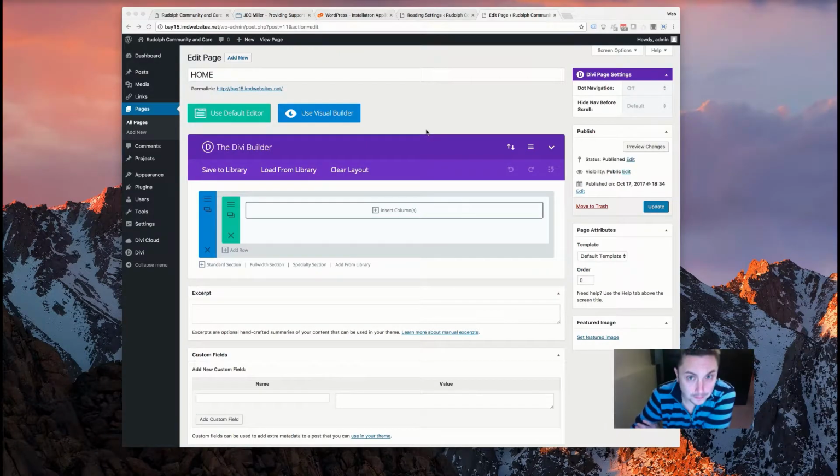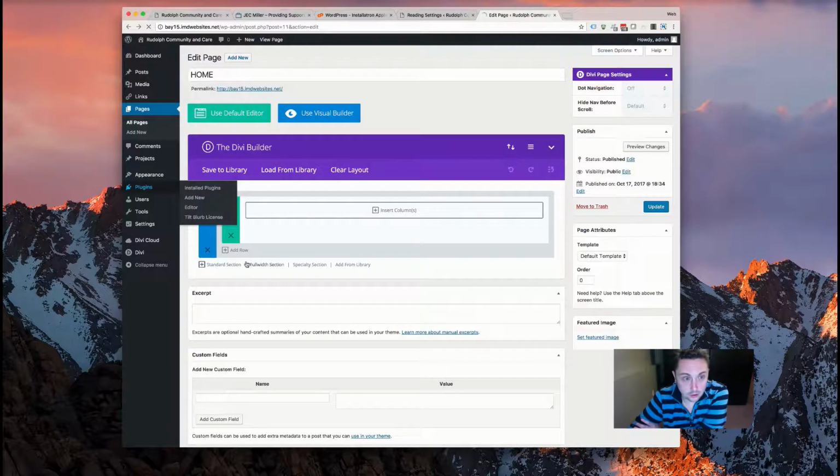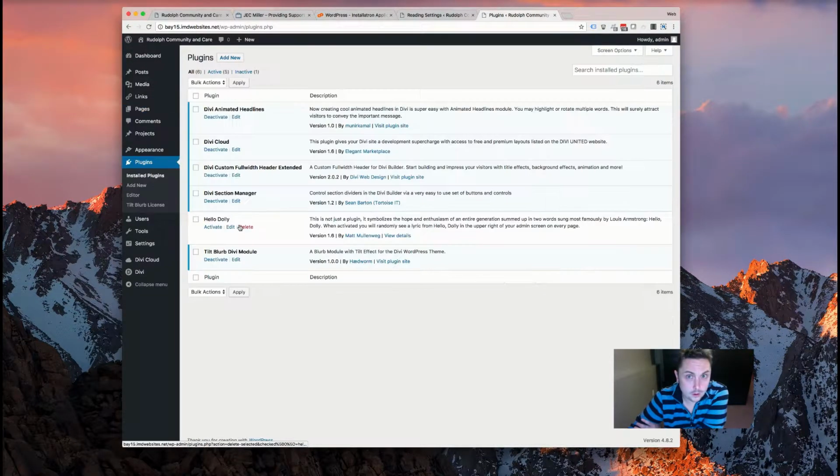Okay, here we go. Just like yesterday, what I already did so far is we installed the Divi theme and installed several plugins. I'm just going to go through that really quick. So we got Divi animated headlines, I'll show you that in a little bit if we have a place for it. Divi cloud, I showed you that yesterday. Custom full width header extended, great plugin. We're going to be using that again.